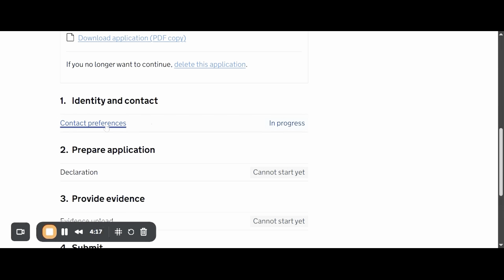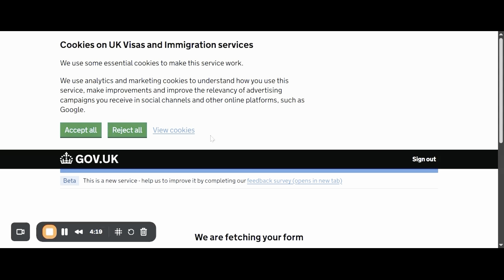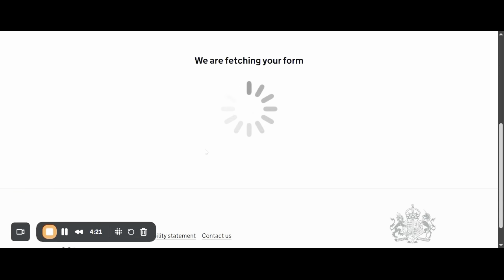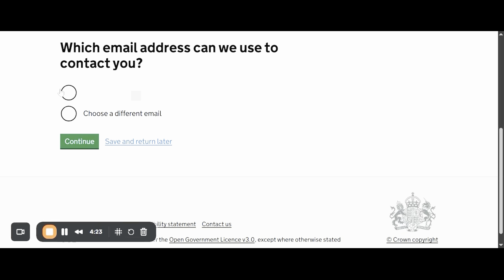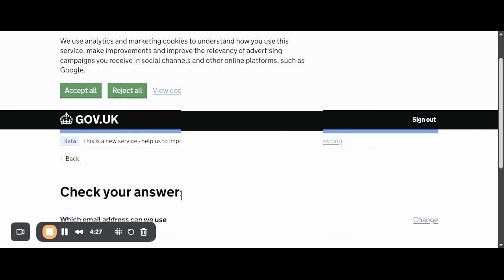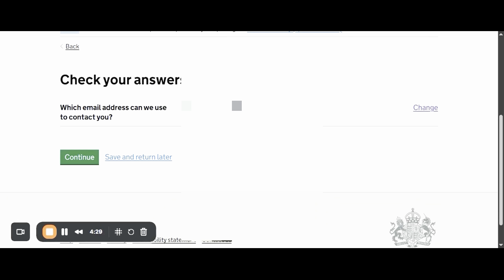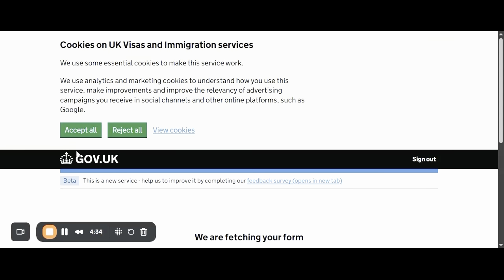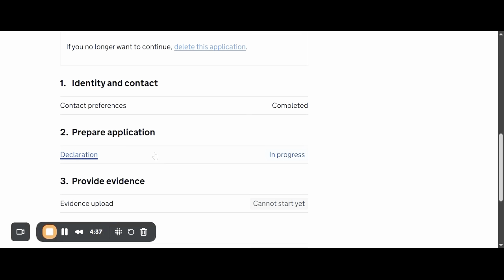In the first section, we need to confirm our email ID. We need to just select our email ID and press continue. Just confirm the email ID and press continue. That's it. Section 1 is completed.